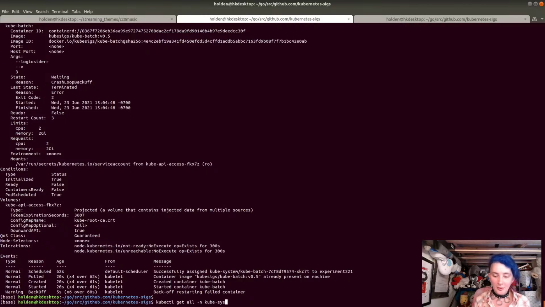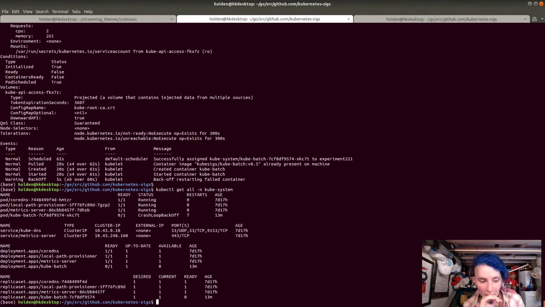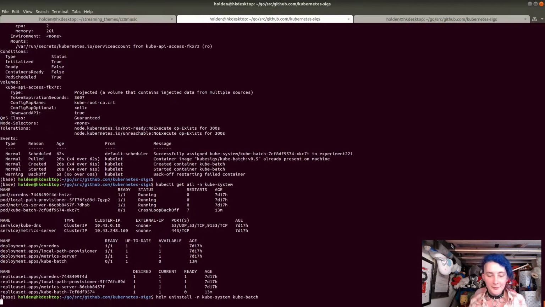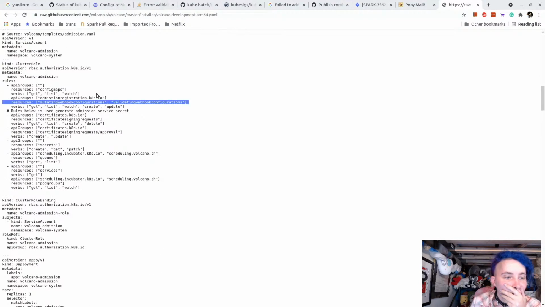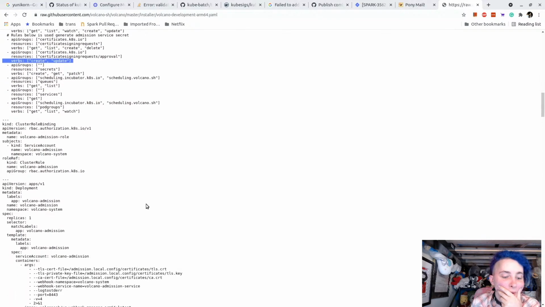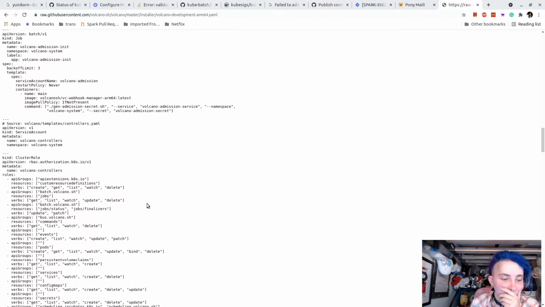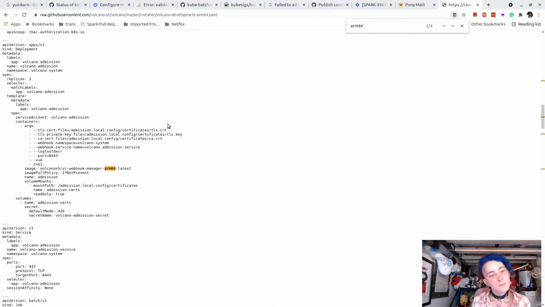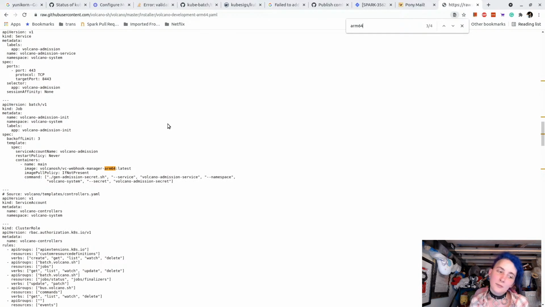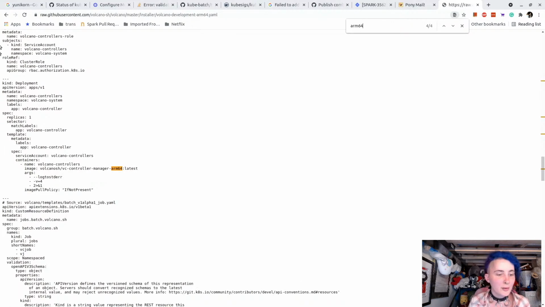Get all -n kube-system. Let's take a look. Oh yeah, Helm uninstall. Kube-batch is garbage. Or not garbage. Kube-batch is no longer maintained. So what we're gonna do... Oh, yeah, this is solid. At least this thing uses actual cluster roles and stuff. Let's go look ARM64. Okay, so there's 4 containers that are all ARM64. I'm curious.